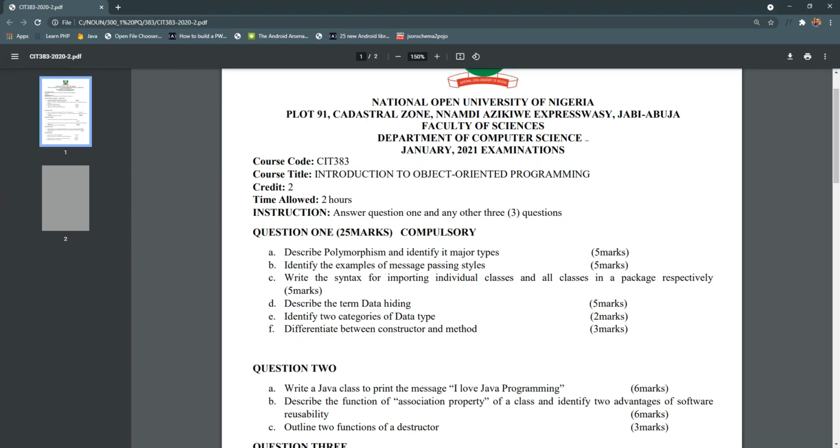The very first question is asking us to describe polymorphism and identify its major types. When we look at the word polymorphism on its own, poly means plenty, while morph means shape, like something shaping up to give out something. So when we talk about polymorphism in programming, it is the ability of a particular function to do different things based on the object that it is acting upon.